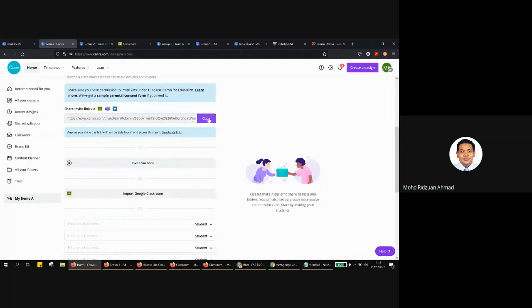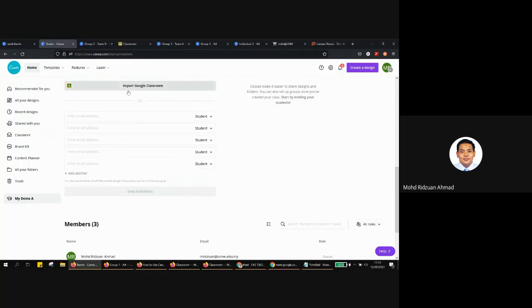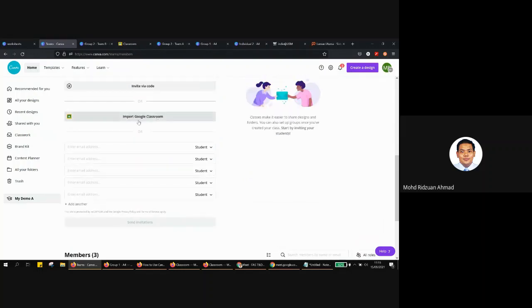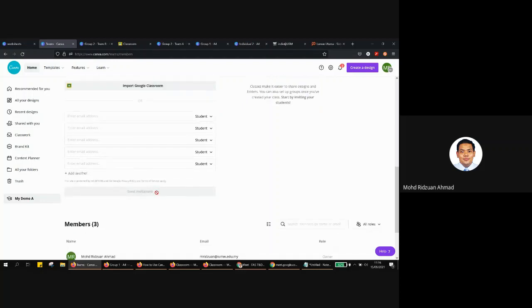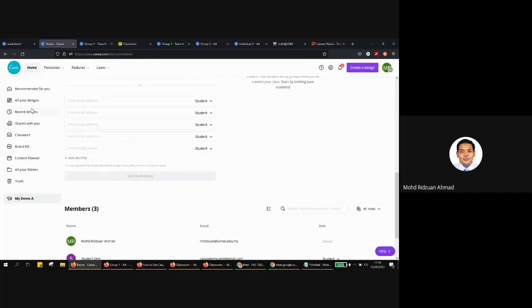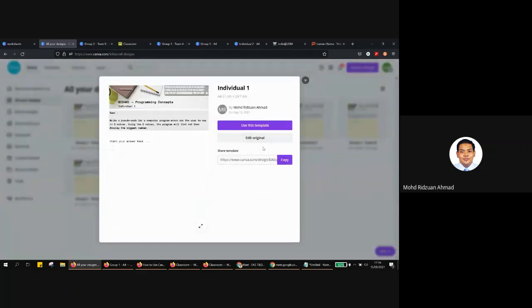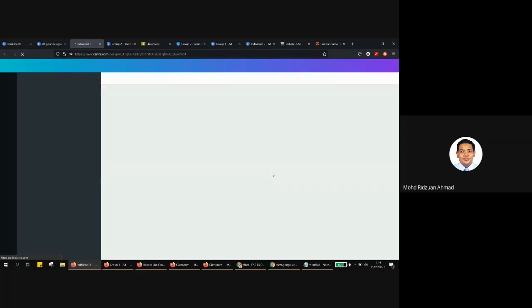Just copy the link and post it in your open learning. For those who are using Google Classroom, just log into your Google Classroom directly using this button, and it will import the names and emails of all students from the Google Classroom, and then you can send an invitation. Then the student will need to sign in manually via email. That is step 1. Step 2, just create your design, and then step 3, you just have to share the design with your classroom.